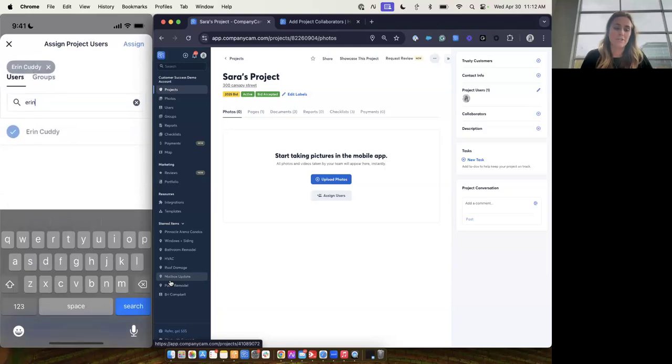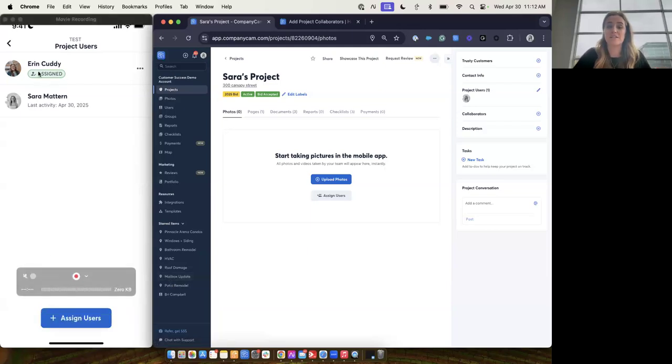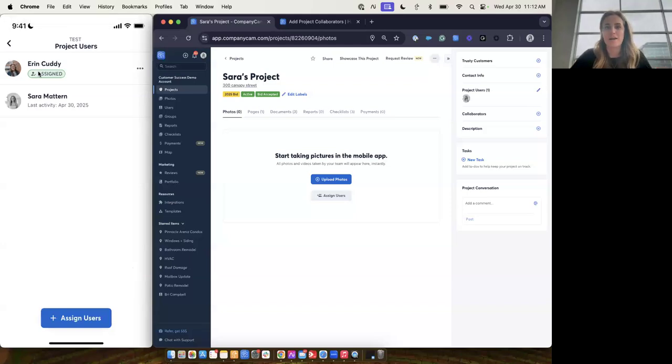Again, Erin is an internal user here at CompanyCam. That's how I'm able to assign her to this project. She's going to get a notification, and you can see she now popped up here as that she was assigned to the project. You don't have to do that. It's just a nice thing to do. If you do have restricted users on your account, though, you will need to assign them to the project. Standard, manager, and admin, all of those, they'll be able to find this. Again, it's just a nice way to notify them.